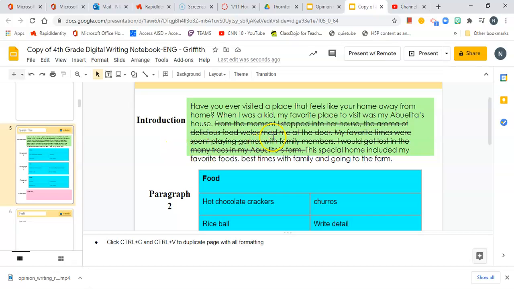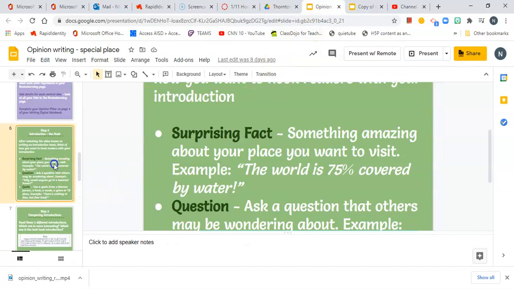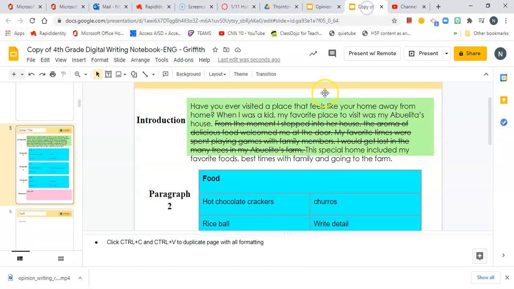So you want to write your introductory paragraph today. Remember that you can include, let me go back to our opinion writing, a surprising fact, a question, or a quote as how you're going to capture or hook the reader. You're going to write your introduction paragraph in your opinion pillar on page 5 of your digital writing notebook.